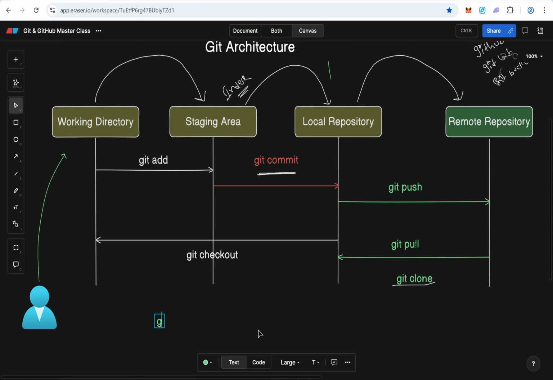But we have an option called git clone, which is equal to git pull plus git checkout. Git clone is the combination of two commands, git pull plus git checkout. If you execute a git clone, the data will be downloaded from the remote repository to the local repository, and that data will be available in the working directory so that you can start working on it. This is the Git architecture.